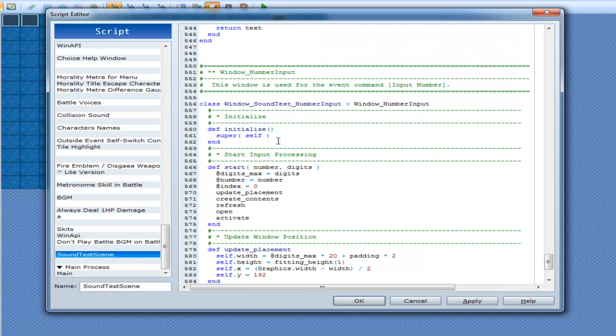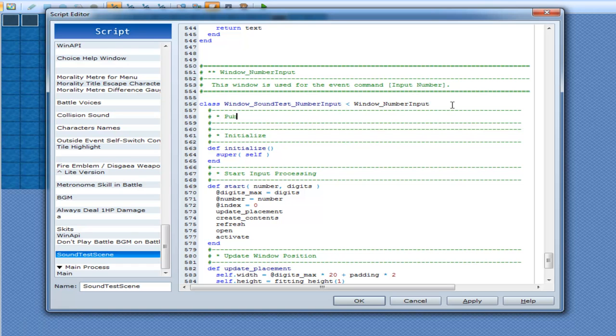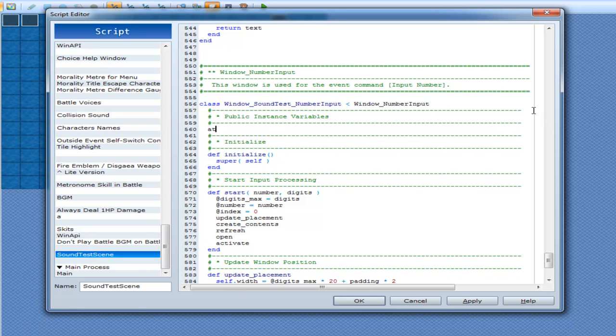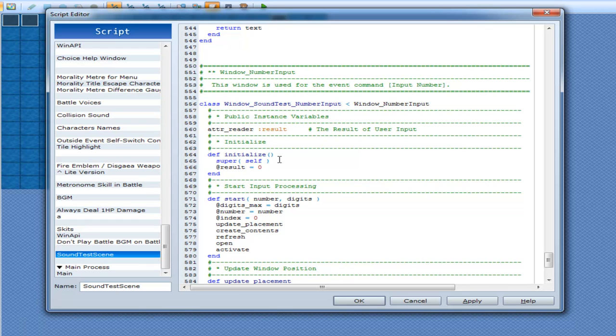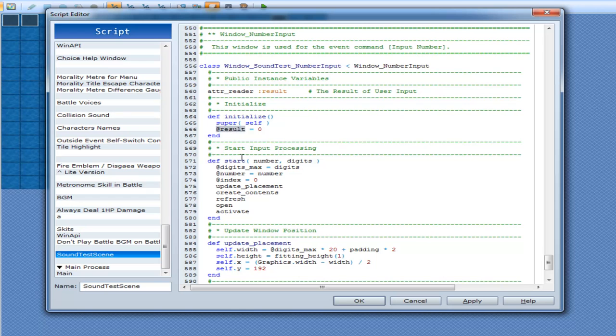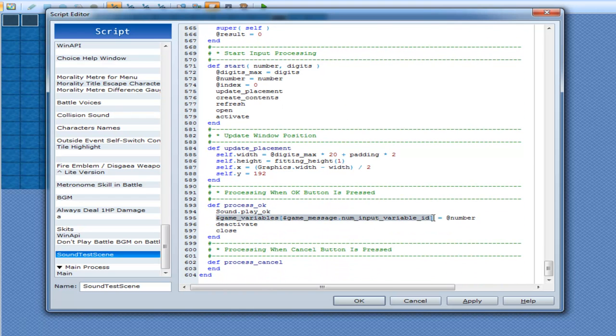Okay, I know. This is what we learned in tutorial 30-something, and that is... You ready? Public instance variables. How do we use that? How do we use it, you say? Well, there you go. Number. Or how about result? Result looks good. Attribute reader result. And this is the results of user input. And right here in initialize we go @result is equal to nil. Nothing. Zero. Okay, so now we just go @result down here is equal to @number.